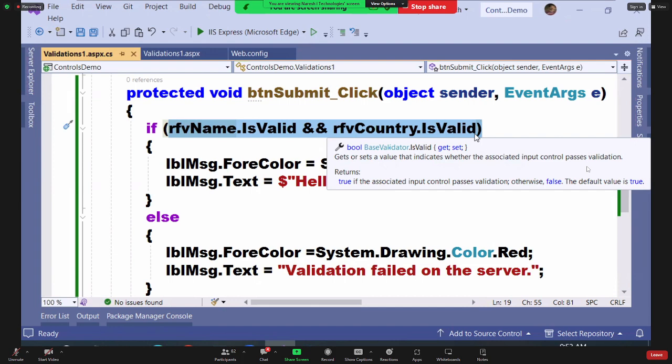Page is our parent class. Page is our parent class. Our parent class Page also has the property called IsValid. I repeat, our parent class Page also has an IsValid property. From where are you using IsPostBack? From the Page class only. IsPostBack belongs to the Page class only. In the same way, under the same Page, we have IsValid also.